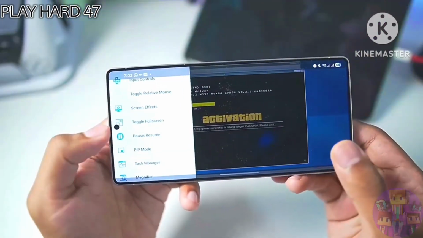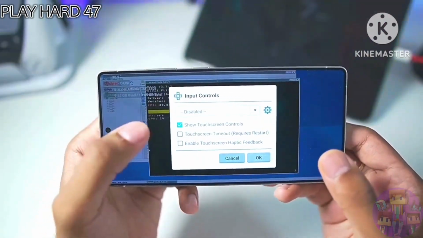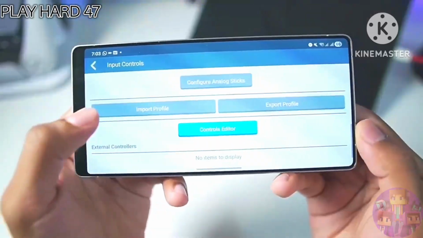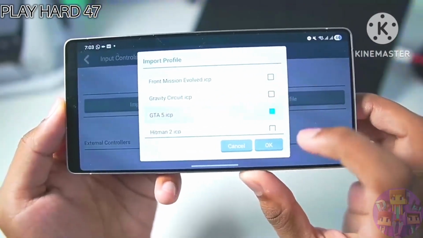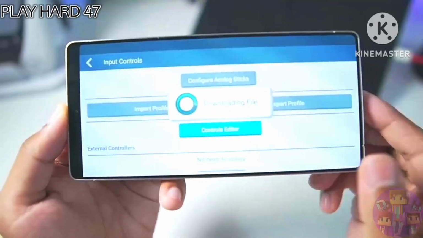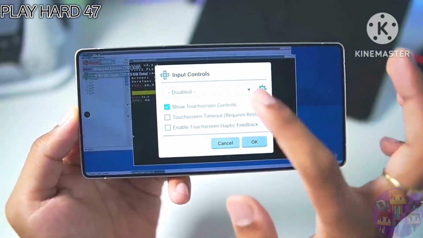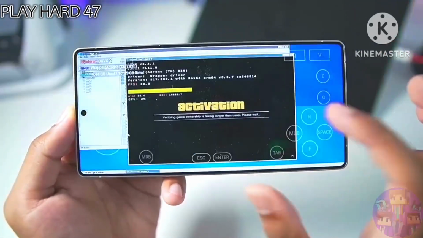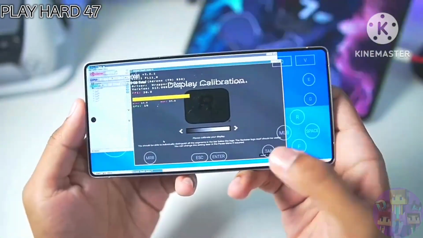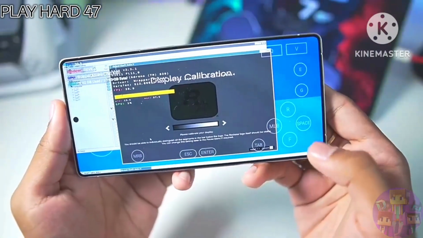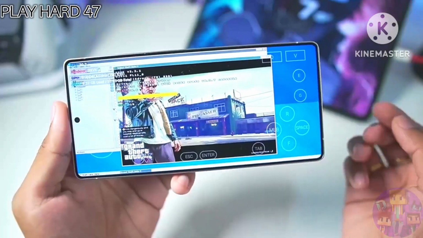Well, while the game is starting, make sure to scroll back. Afterwards, go to input controls, tap on the settings button, select the import profile option, after that tap on the second option, and make sure to add the GTA 5 on-screen touch control profile. Once it has been added, go back, and right here we can choose the GTA 5 on-screen touch controls profile, and let's wait until this is completed. And here we go, it has been successfully completed. I'll just go and press this enter button to start our loading.